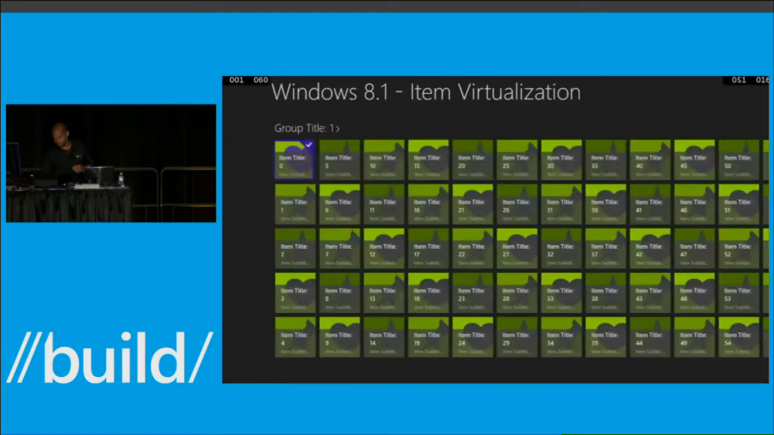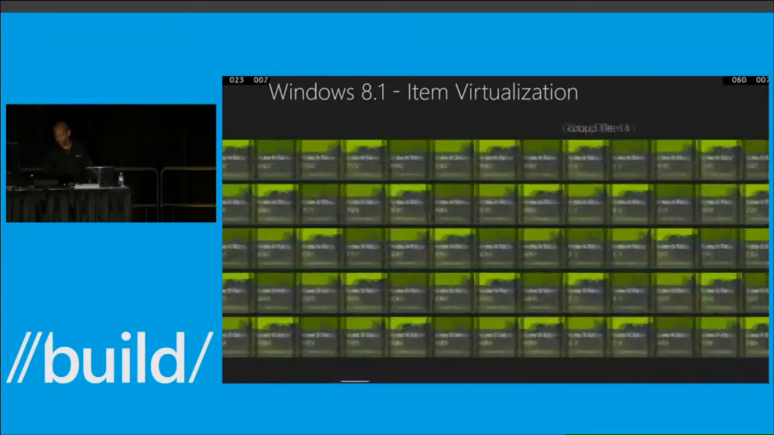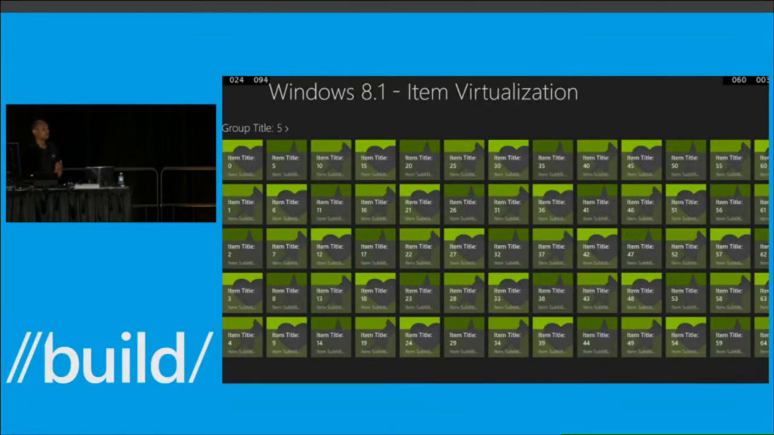notice that groups start coming in piece by piece. See how they're starting to come in incrementally? So that's group versus item virtualization. That helps you with not only startup, it also helps you with the panning experience.